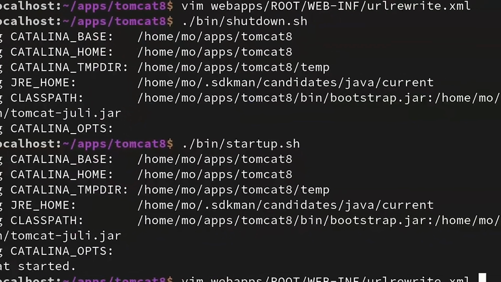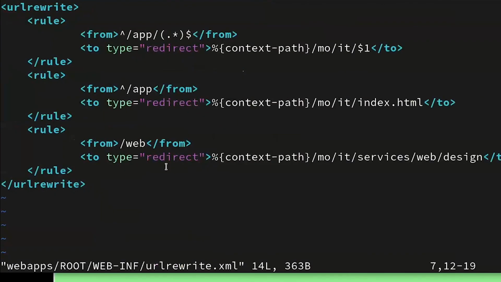That's the rules I've got. I will commit this code to GitHub and put the link in the description. But that is a very basic demo of how you can easily set up and get going and start focusing on writing your rules instead of mucking around with the rewrite for Tomcat. The documentation is very confusing. I did eventually get it working, but this is a fraction of the time that it took me to get it up and running. So I hope this helps somebody.